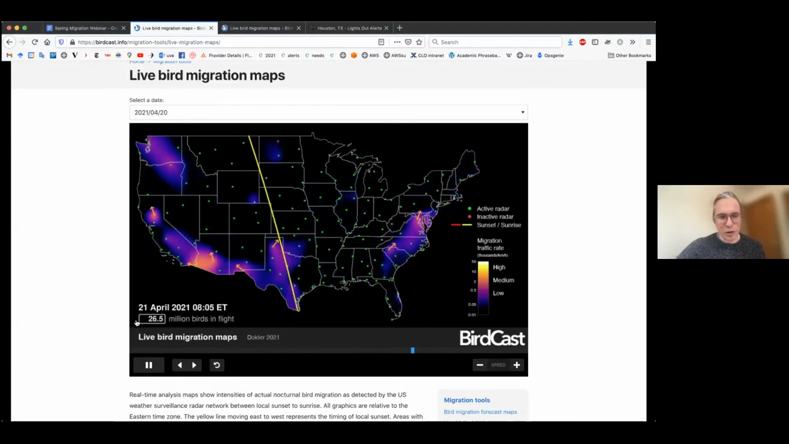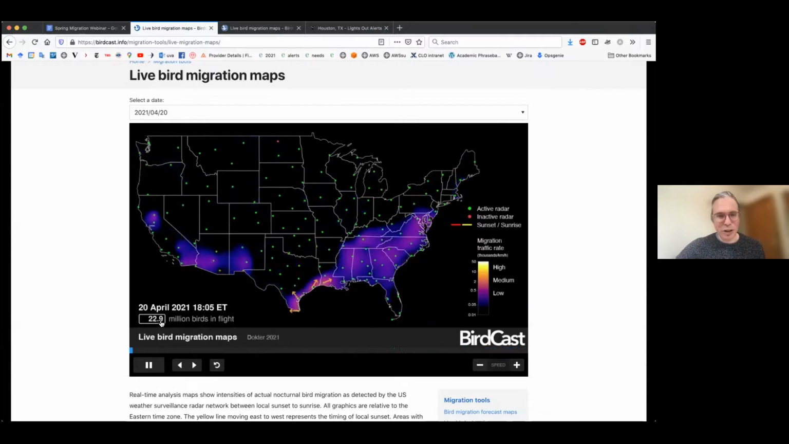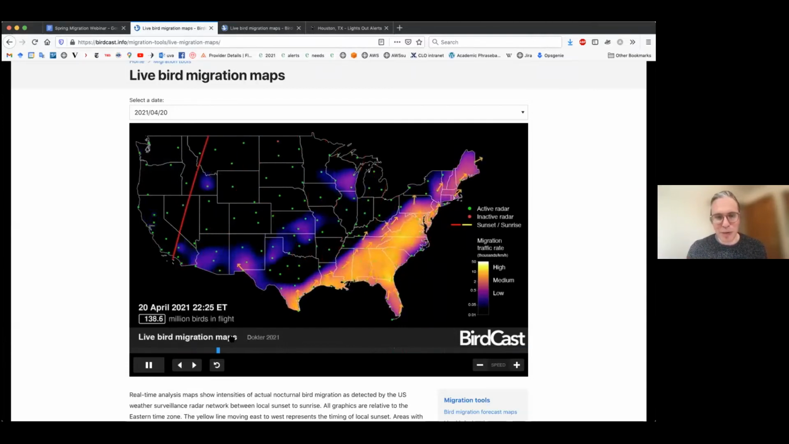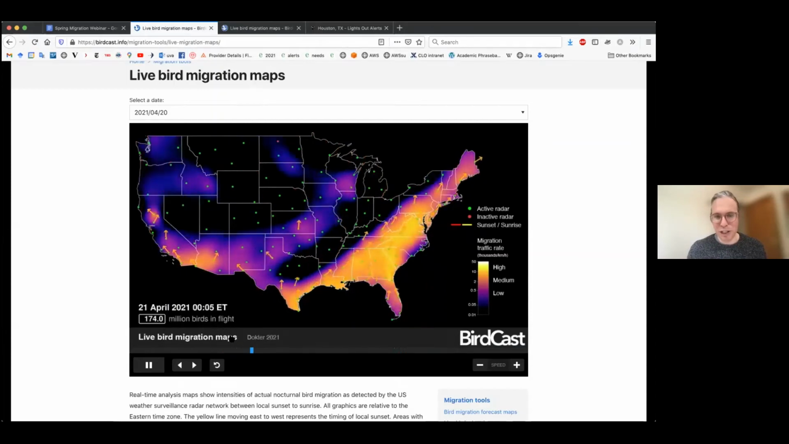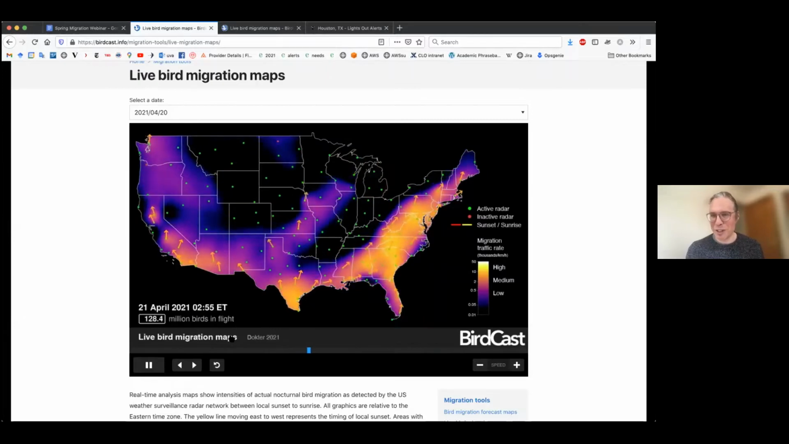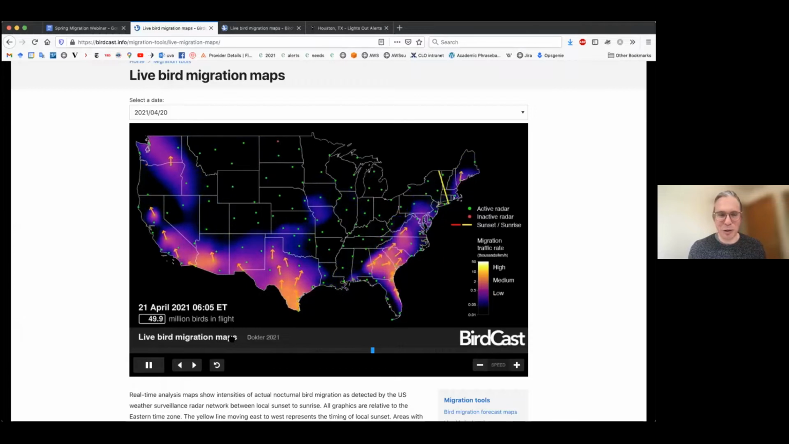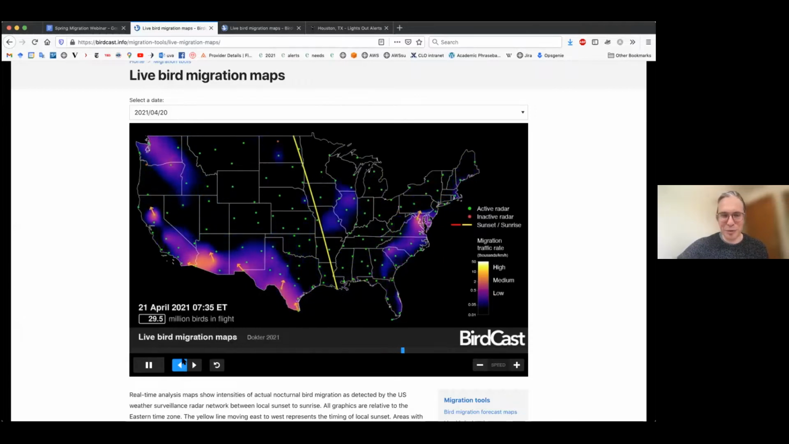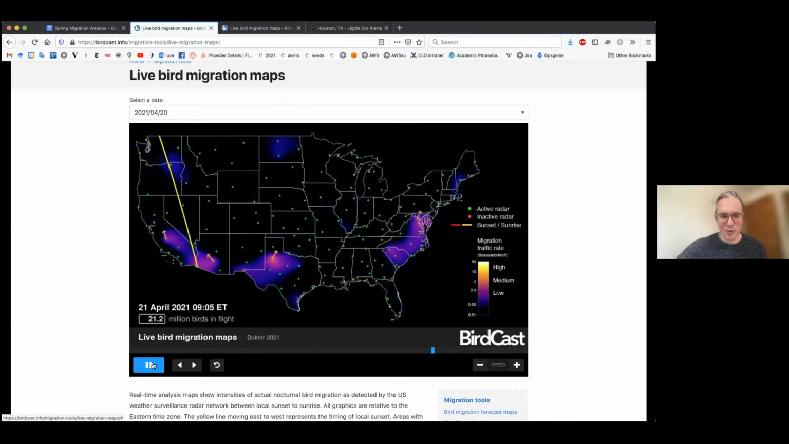Also notice the little number again in the lower left. That tells you the number of birds that are aloft, that are flying. So early now it's about 20 million. And then once the sun sets, which is now, we see the number going up dramatically to about 170 million birds in this night. This night is not even such a great night. I'm really looking forward to the nights that we hit 500, 600, 700 million birds. That's when we really look out for that in the coming weeks.